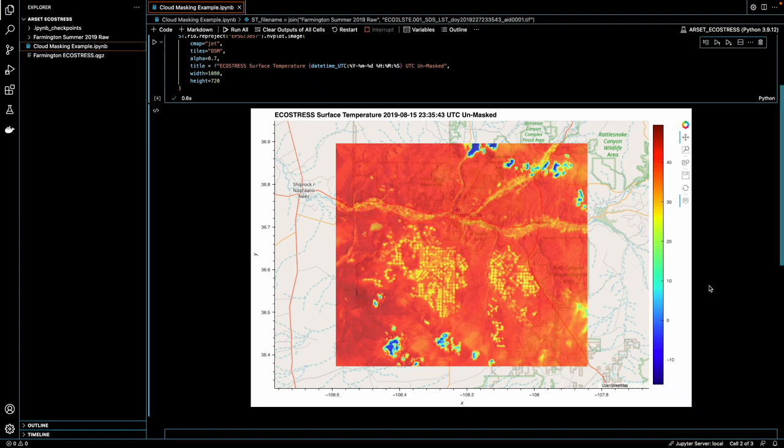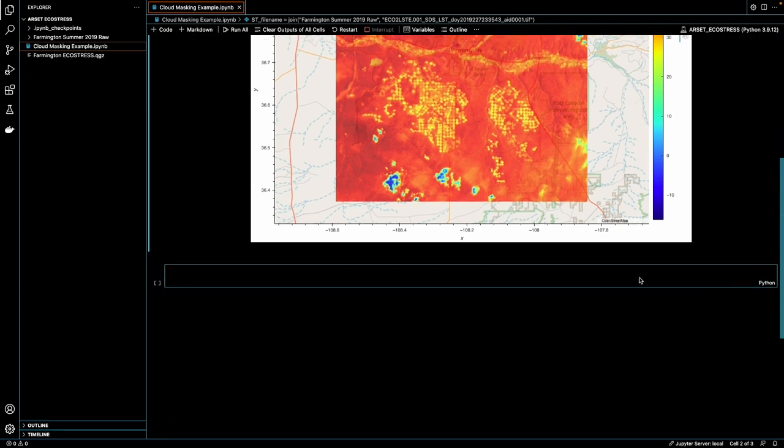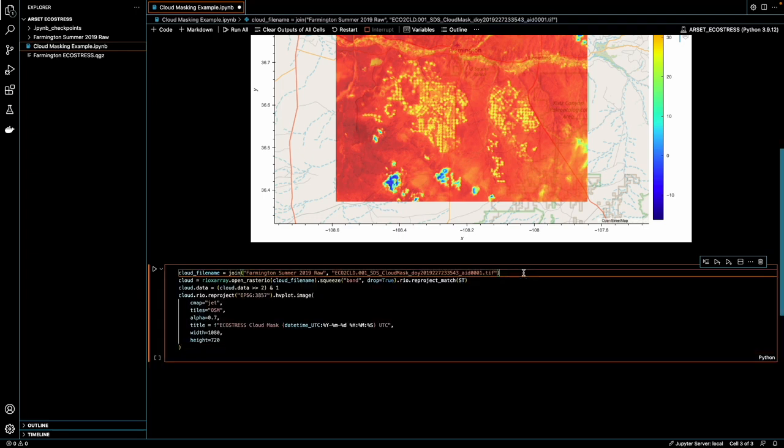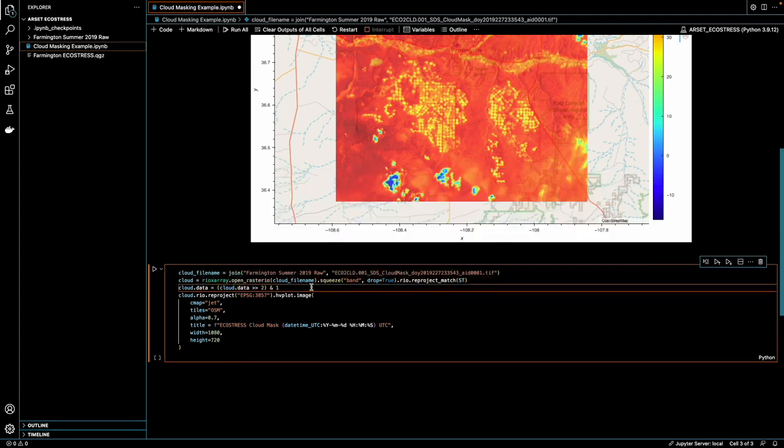Now let's load the ECOSTRESS Cloud Mask product corresponding to the surface temperature image. Here we're defining the Cloud Mask file name with the same timestamp as the surface temperature image, but for the SDS Cloud Mask layer that we downloaded from AppEEARS. Again, we're going to open the raster using rioxarray.open_rasterio.